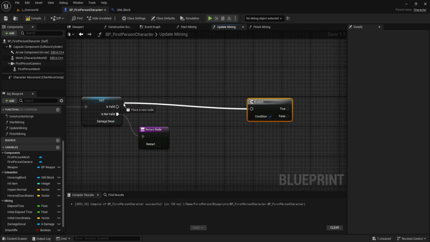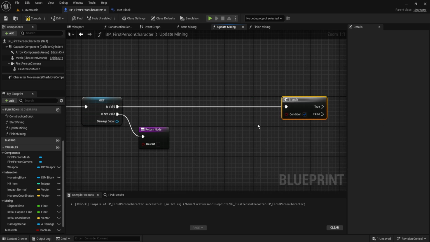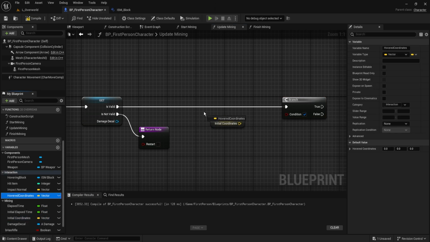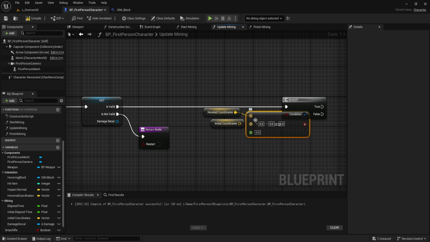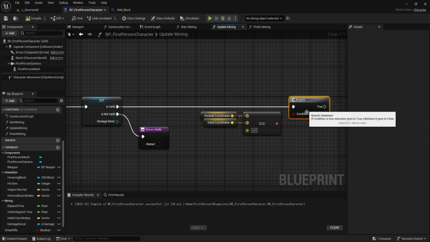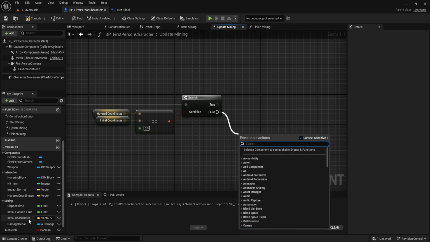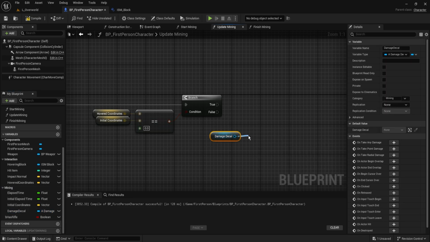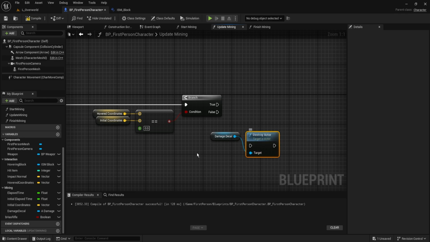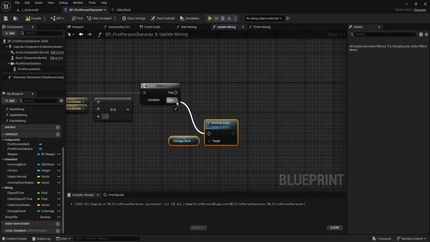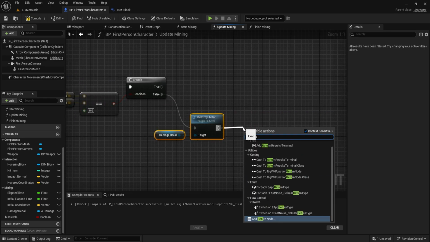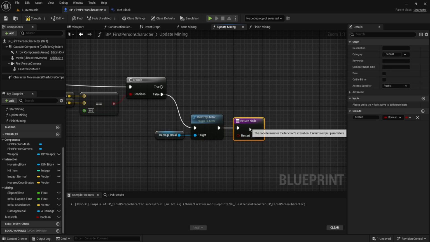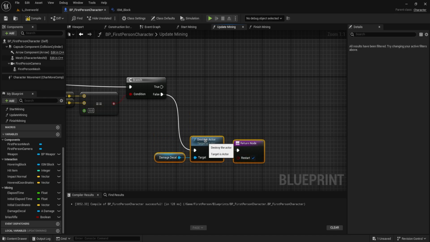If damage decal is false, we just want to say that something went wrong, and we'll just say false here. One other thing we want to check is that as long as the coordinates are equal, so that means that our initial and our hovered coordinates are equal, like this, as long as these two are equal, we can keep going. If not, we want to destroy damage decal, so say destroy actor, because we've already checked that it exists, and we'll then return that it needs to restart because the coordinates are different.